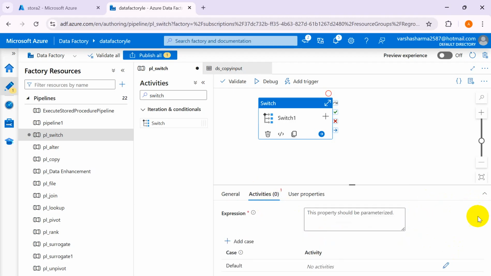Now I can go to activities. In this activity, I have to provide the expression. So expression simply means on what basis. The expression of such activity: the evaluated case-sensitive string value will be matched with each case. So you have to provide the case values. Okay, fine. So what value you have to give, like if it is input or output, but from where you will decide which one is the sink? So basically you have to create a parameter.